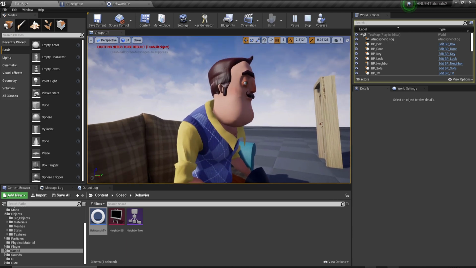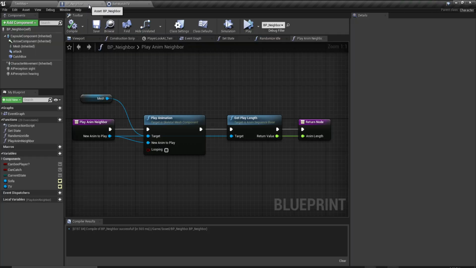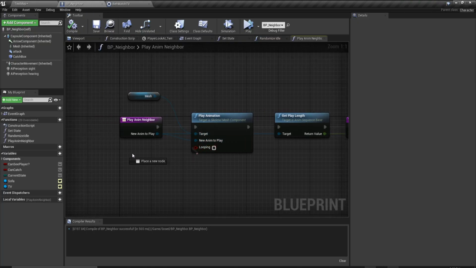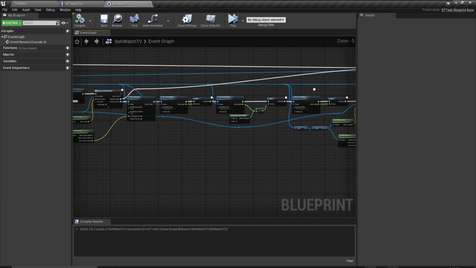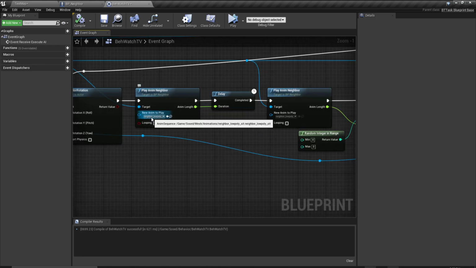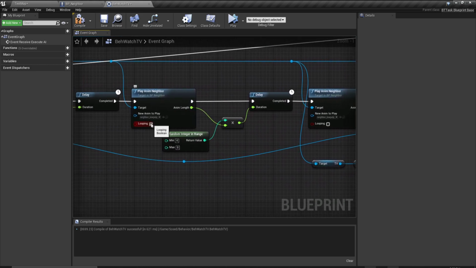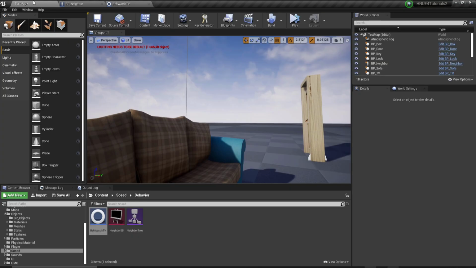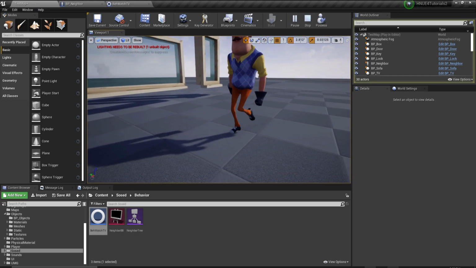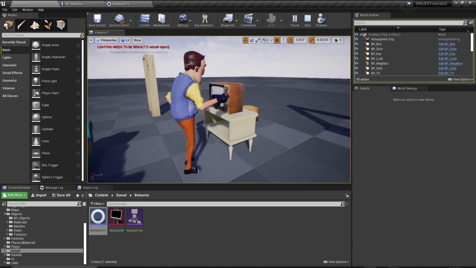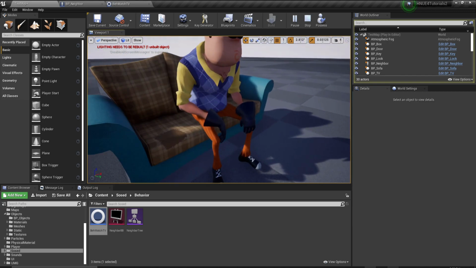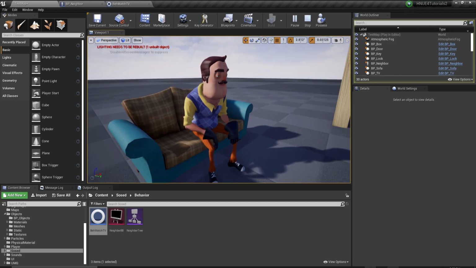But I forgot to add another thing. Forgot to add this little looping boolean into the playAnimNeighbor function. So now we can go back into here, and for the watch main, turn looping on for that. So now he'll walk over there, turn that on, and then the animation will actually loop.